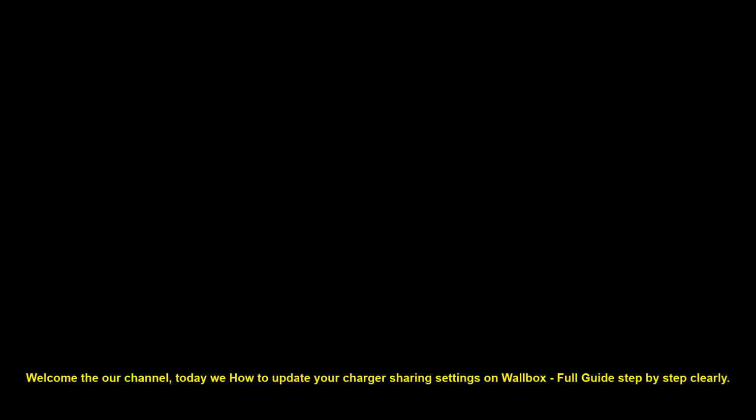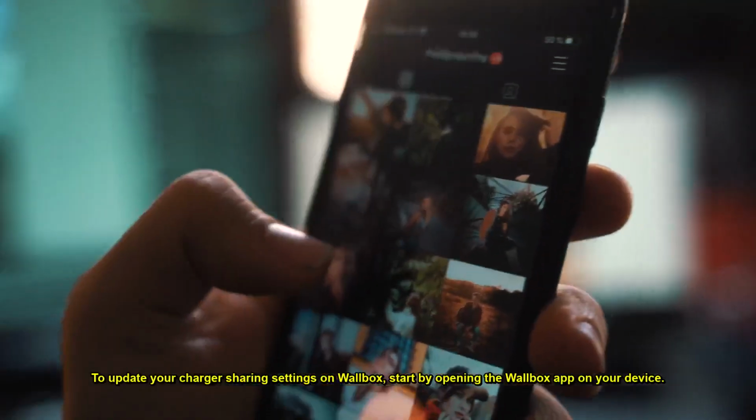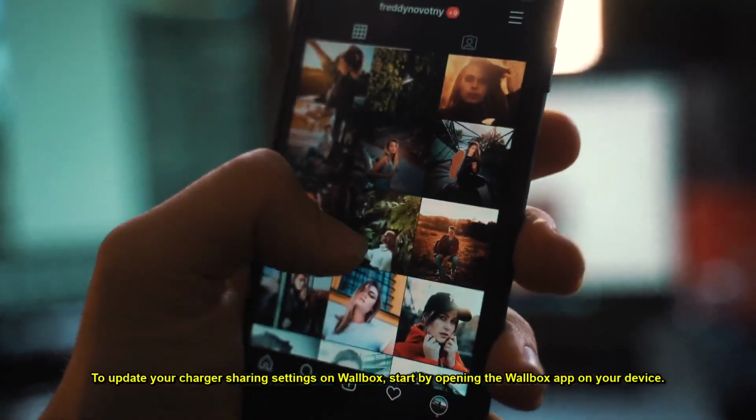Welcome to our channel. Today we'll show you how to update your charger sharing settings on Wallbox, a full step by step guide. To update your charger sharing settings on Wallbox, start by opening the Wallbox app on your device.